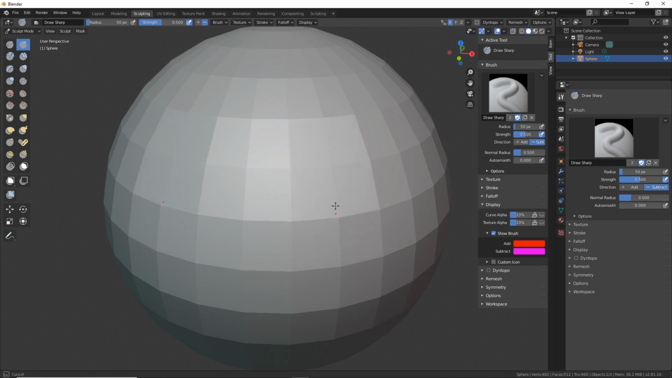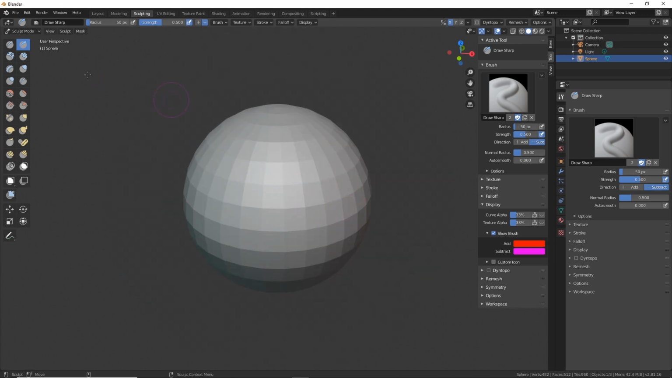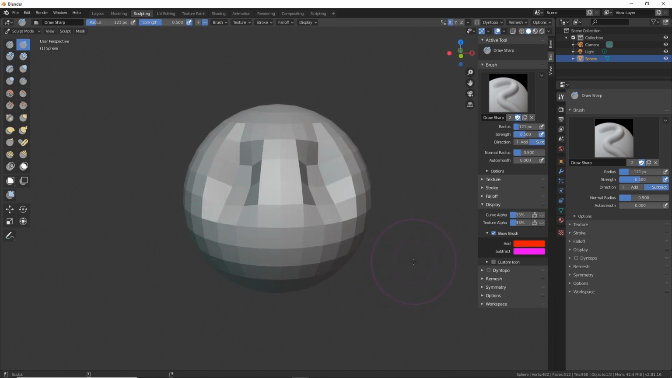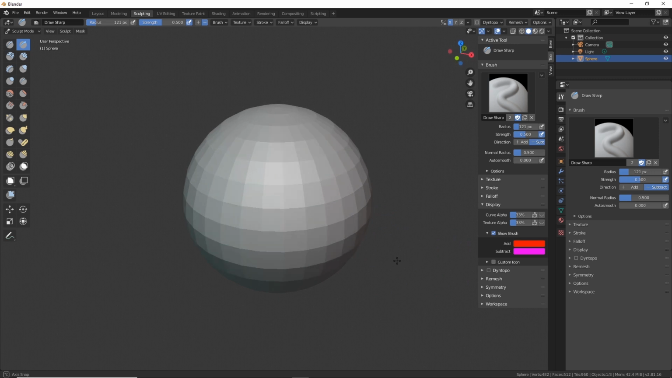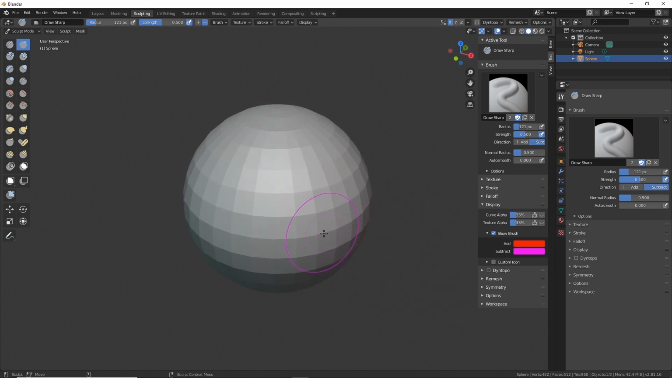The difference being that one goes in and one goes out, and there's usually a default setting. So you can see that when I go in and I sculpt, it's pushing those points in, and when I hold down Control, it's pulling them out. And that's the way most of these brushes work. They have an alt setting. If you're familiar with ZBrush, it's very much like that.